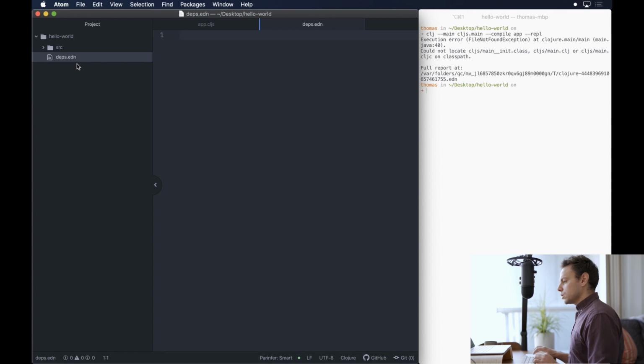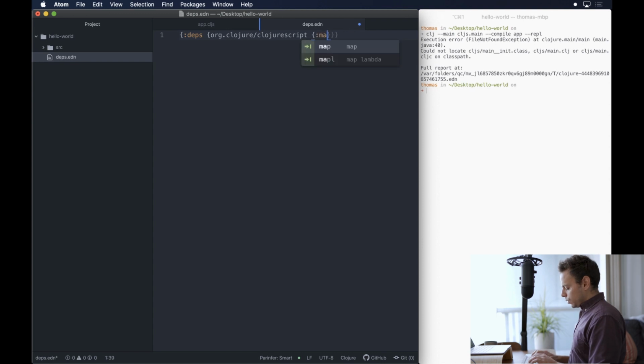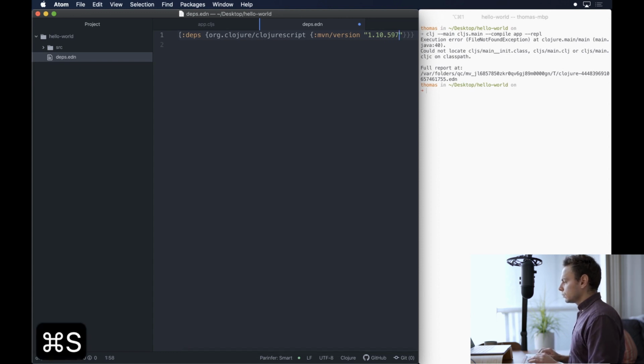This file is like a package.json file, but for ClojureScript. And what it takes is a map. And we're just gonna say :deps, open curly brace, close curly brace. And then we're gonna write org.clojure/clojurescript. And then after that, you put another map. And in there, we're gonna tell it the version of ClojureScript that we want to use. And the latest version as of this video is 1.10.597. We can save that. And that should be it.